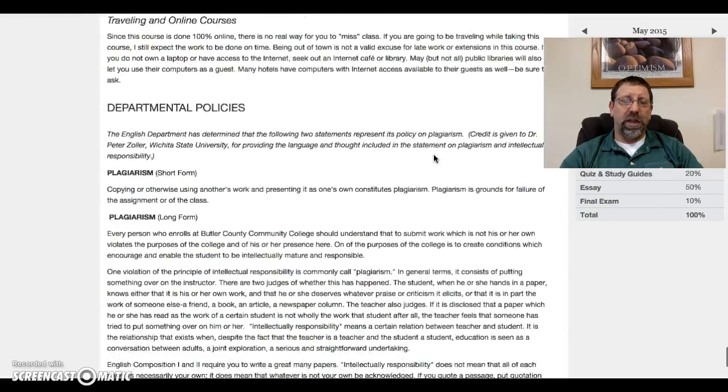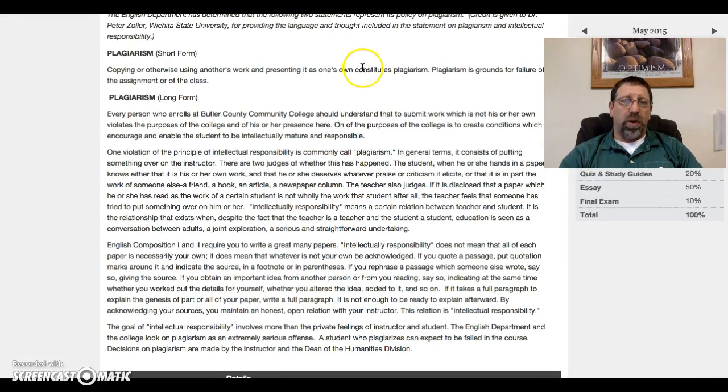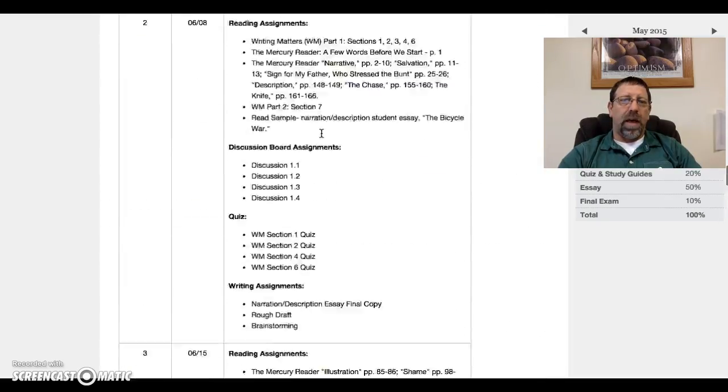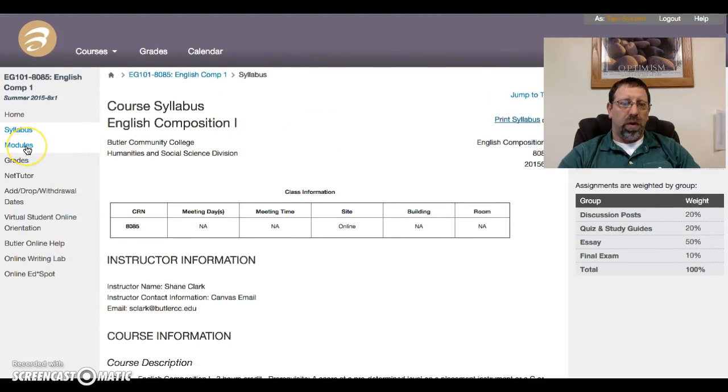Again, more information here in regards to plagiarism. They have a short explanation and a long form. Make sure you read that. It seems that there's always a little bit of confusion from a few students every semester on what is considered their own work and what is someone else's work. So we're going to go back now. Again, this is a syllabus. Make sure you become very familiar with it. We're going to go in here to modules.